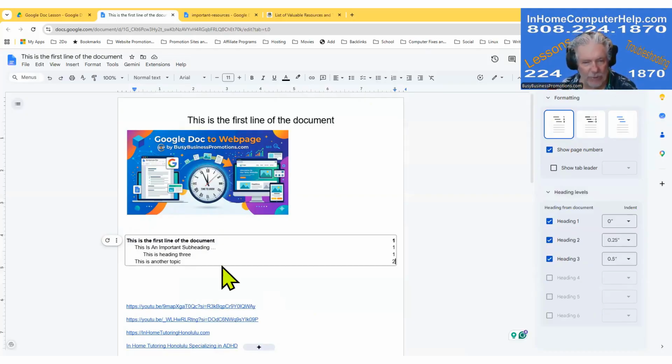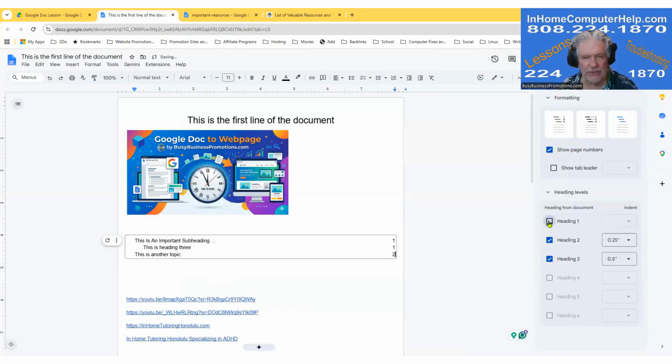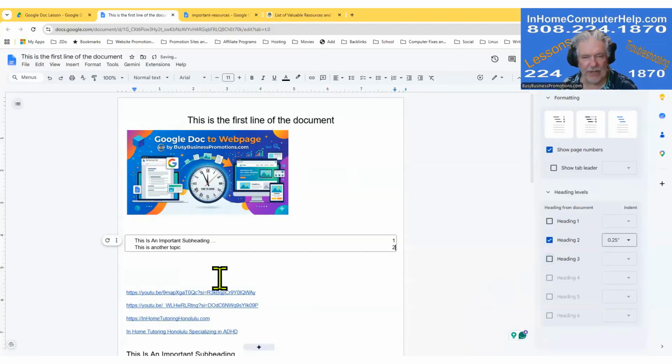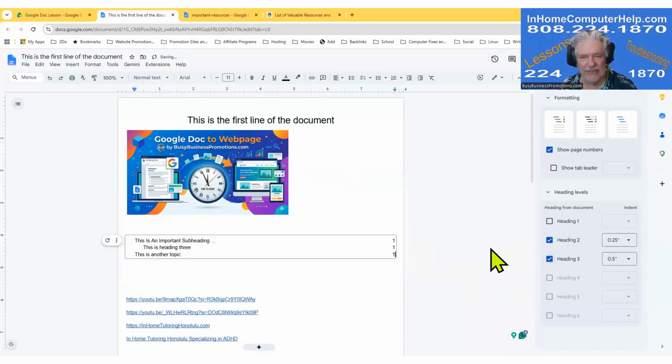So let's say now, keep an eye on this here. If I uncheck heading 1, then our title disappears. If I uncheck heading 3, then our 2 H2 tags, heading 2 tags, show up in the menu. I'm going to go back to heading 3 here. And now let's take a look at this one.